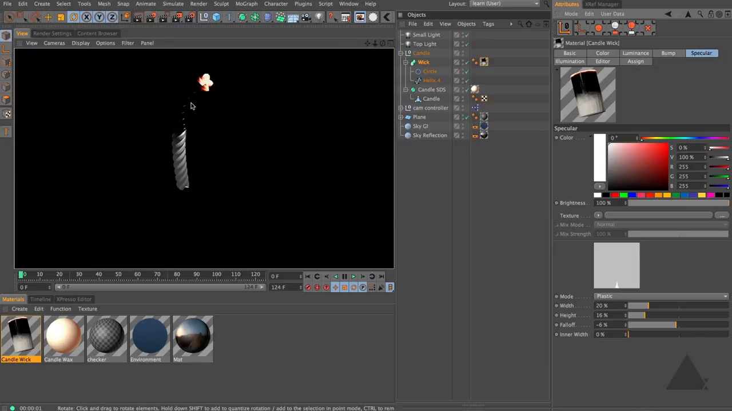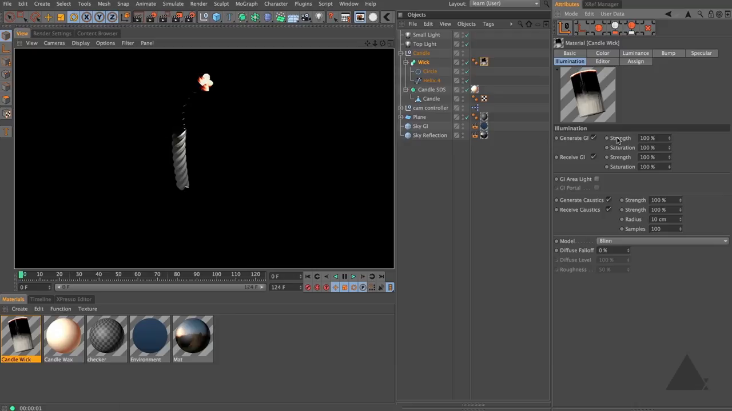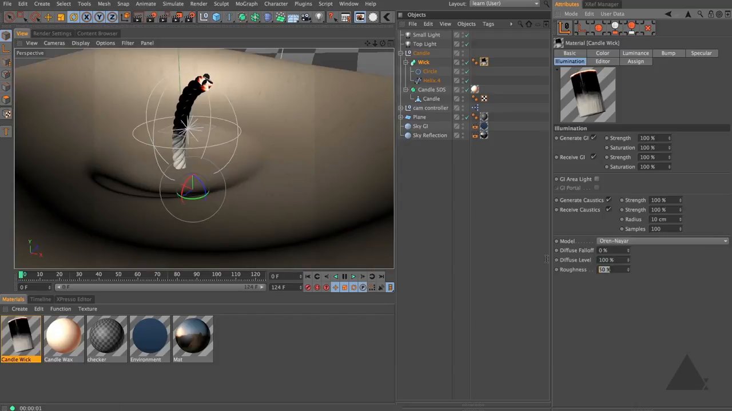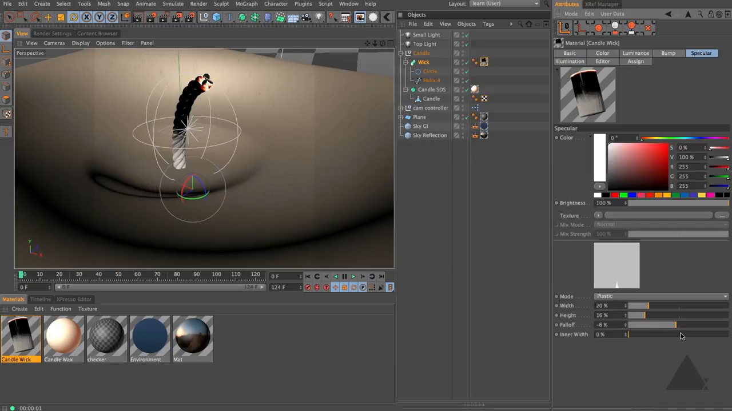and if we just render the active object, there you go, you can see that wick. So it's looking a little bit too glossy, and one of the reasons for that is obviously the illumination model, and that should definitely be set to Oren-Nayar for this. And let's set that roughness right up to 200 and bring that diffuse level down a little bit so it's a bit duller. I don't think we need that falloff on the specular. Let's just take that back up a little bit, bring the height down, make it a tiny bit wider.